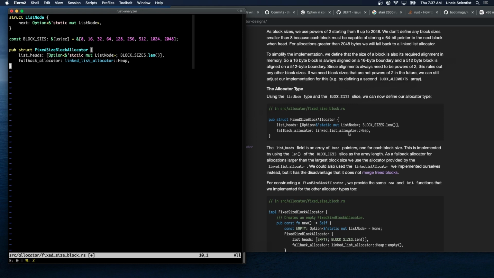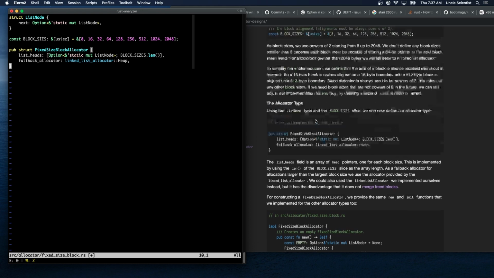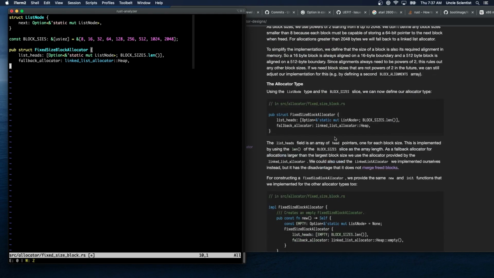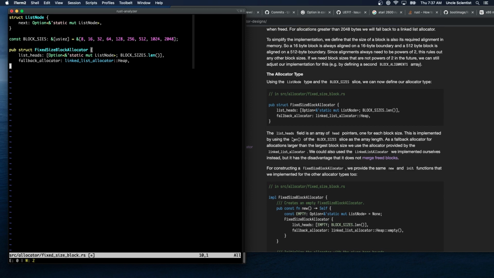This must be something we're pulling in. I didn't see it here as a use statement. Okay, but we'll see. Maybe we're going to use the crate instead. The list heads field is an array of head pointers, one for each block size. This is implemented by using the len of the block sizes slice as the array length.